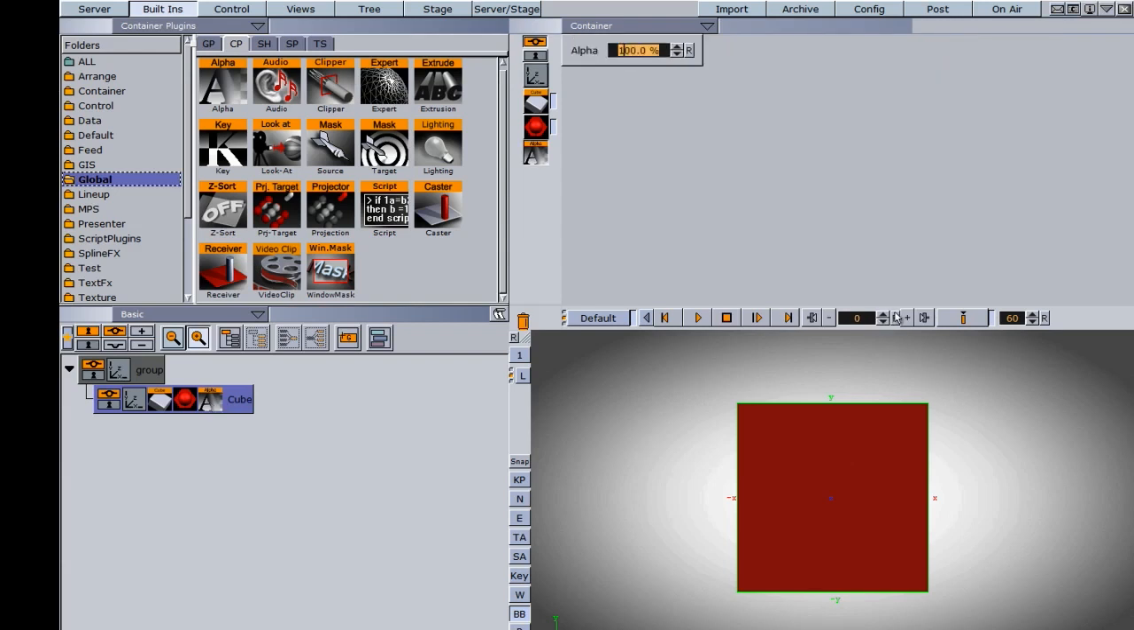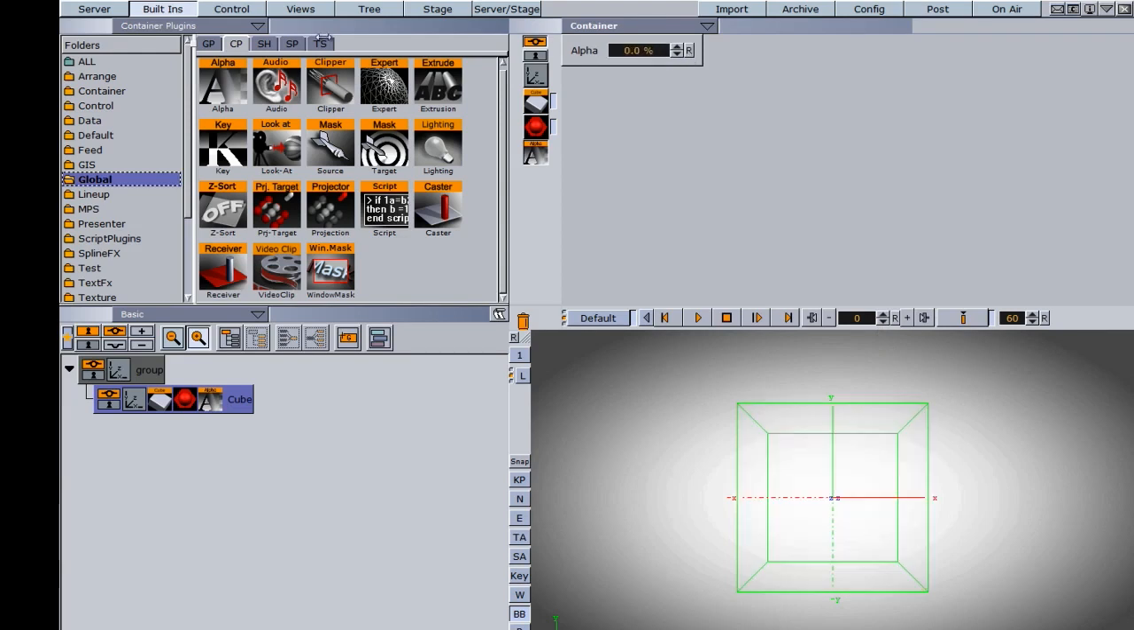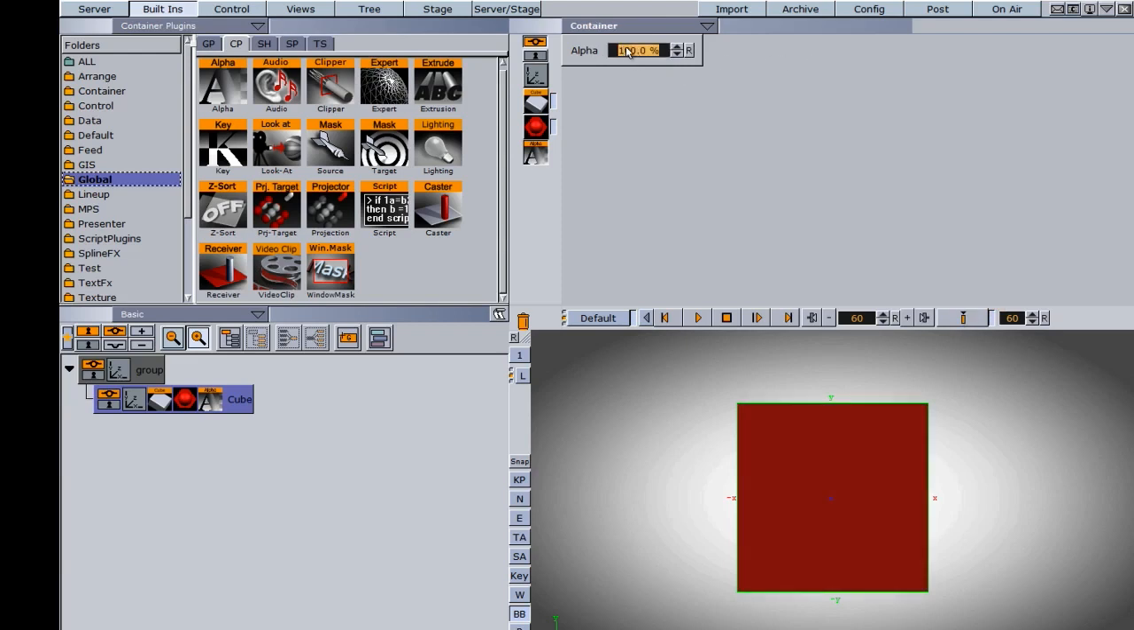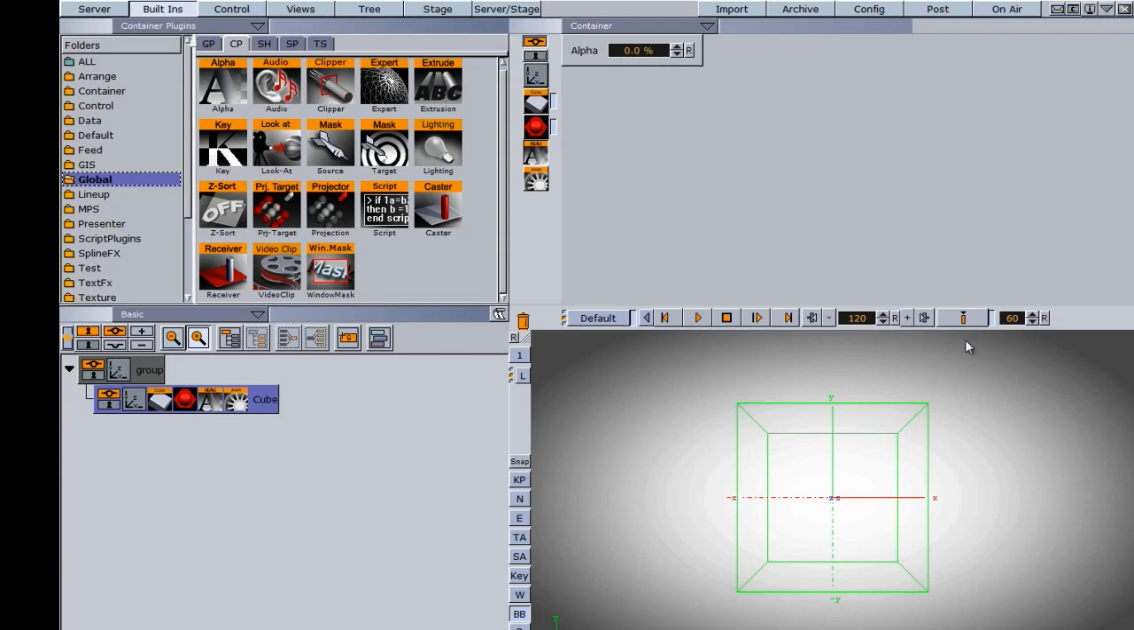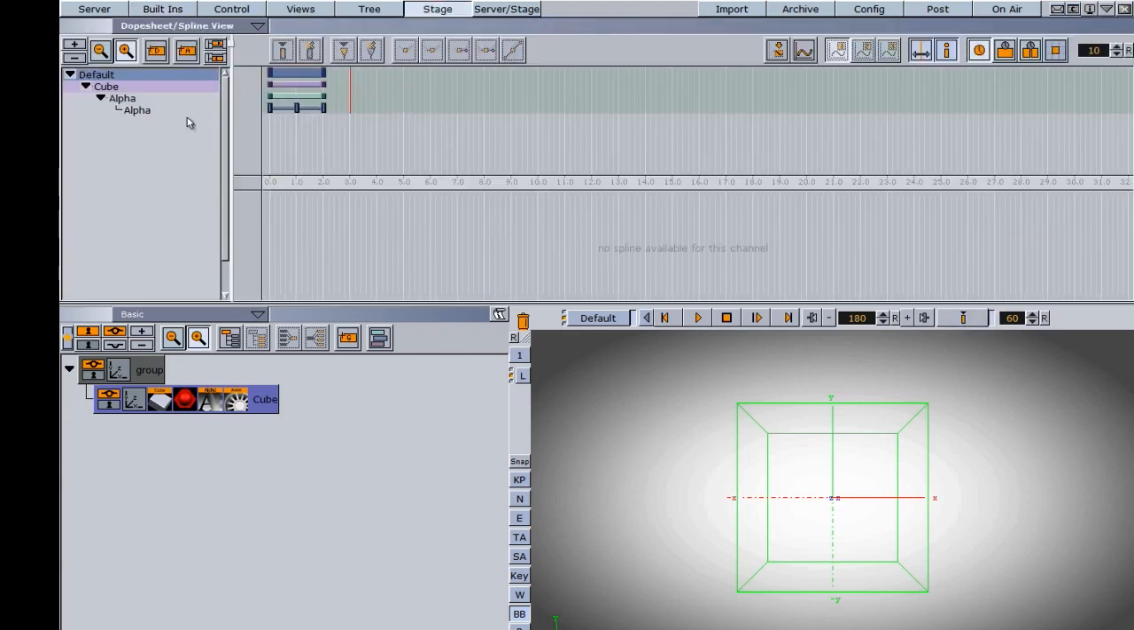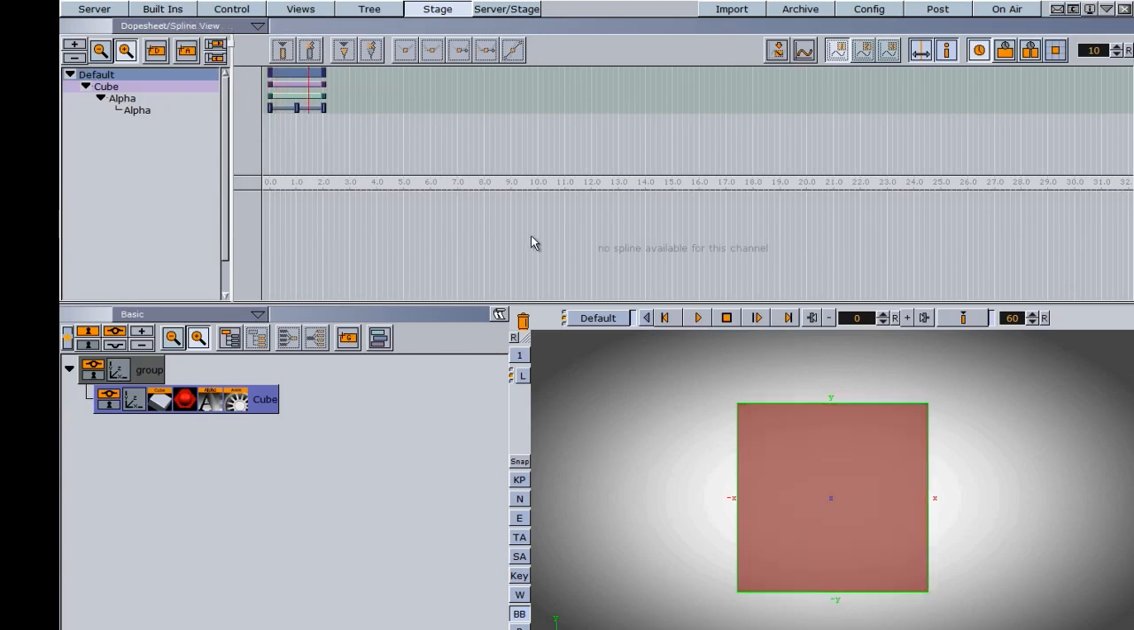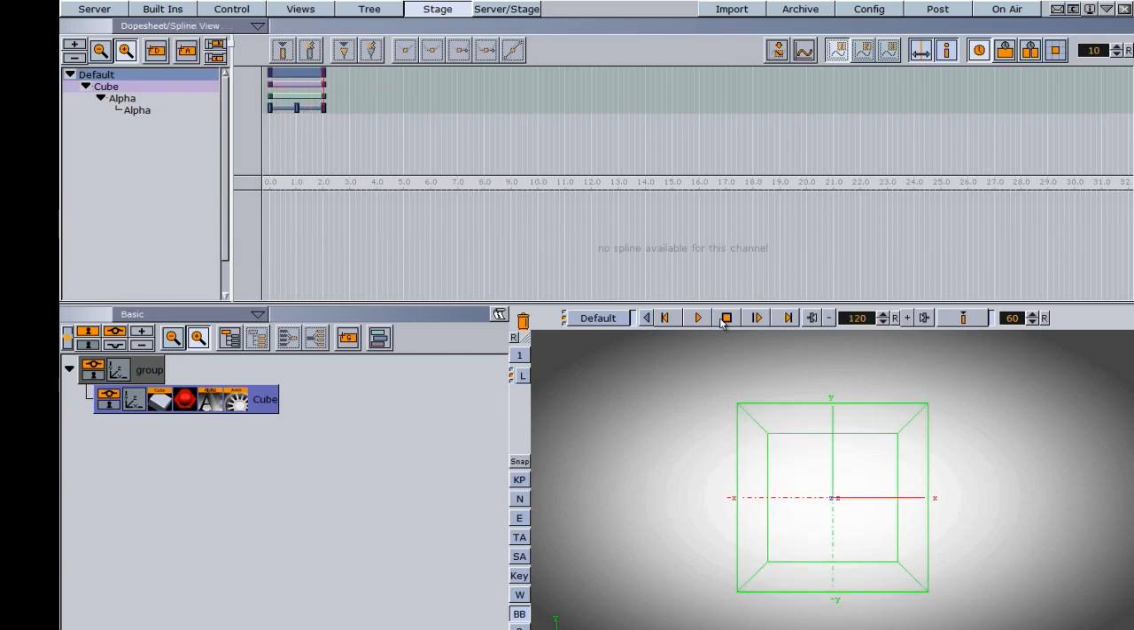Now what I'm going to do is set some keyframes here. I want my cube to start at 0% alpha, so I'm going to adjust this alpha at 0 and set a keyframe. At 60, I'm going to advance it up to 100% for the alpha. And then I also want to adjust it back down to 0, so I'm going to set another keyframe so that when I come into my stage here, I have this animation. And if we click play, the alpha fades up and then it fades down.